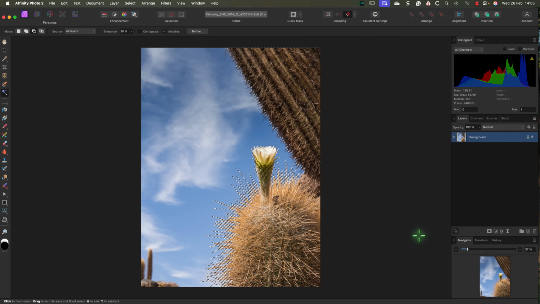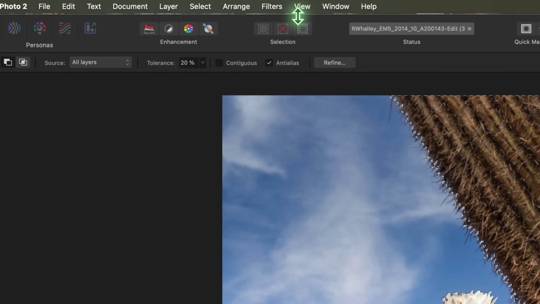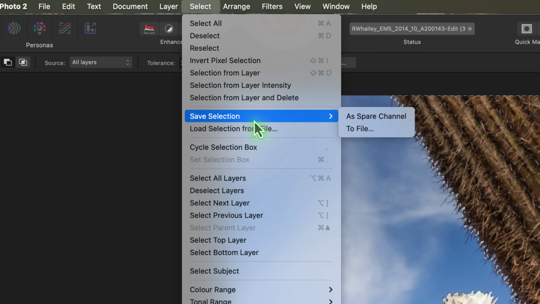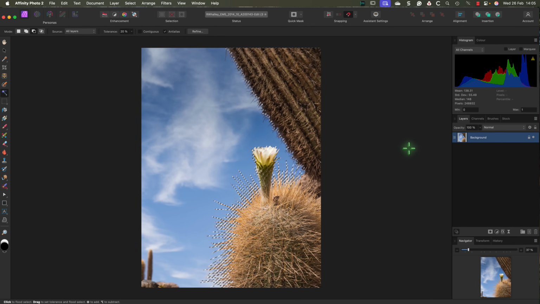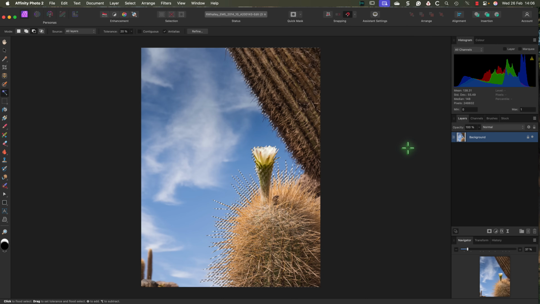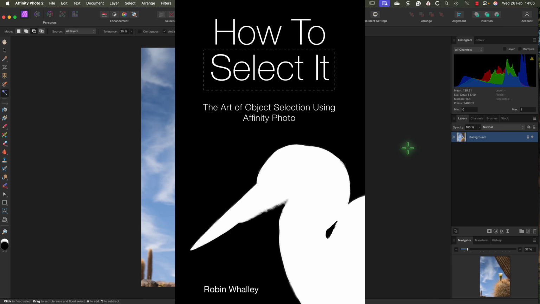When you've done this, it's also a good idea to save the selection as a spare channel. It makes it easy to return to in the future if you need to because you've made a mistake. Just click the Select menu and use the Save Selection option. And if you want to know in detail how to use all the Refine controls, I cover them in my book, How to Select It. I'll link to that in the video description.